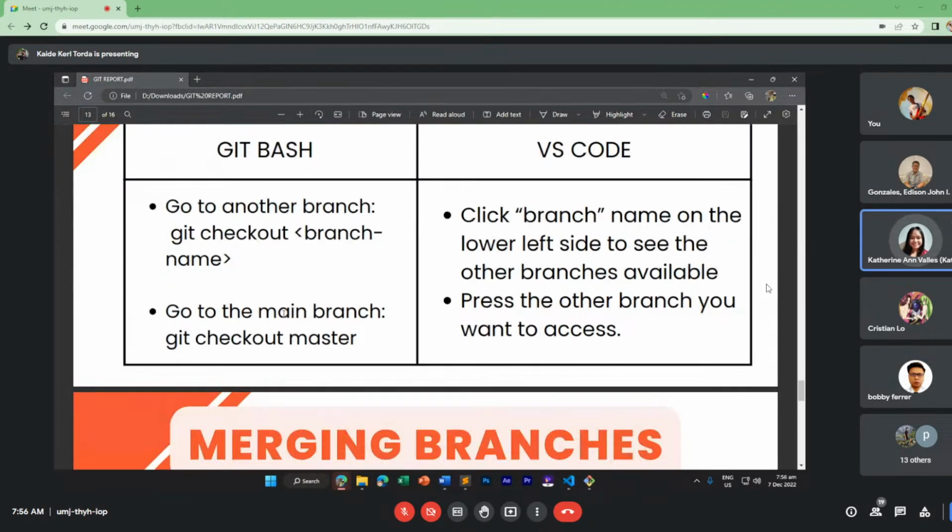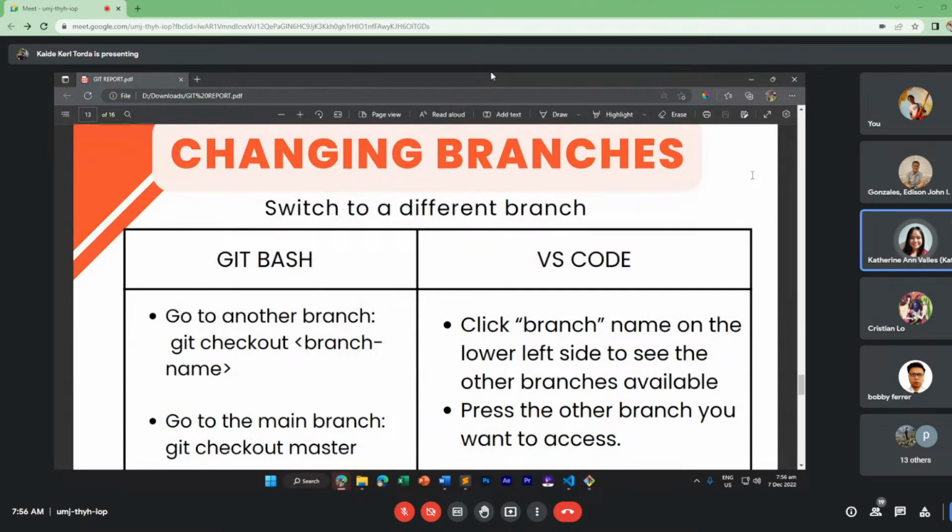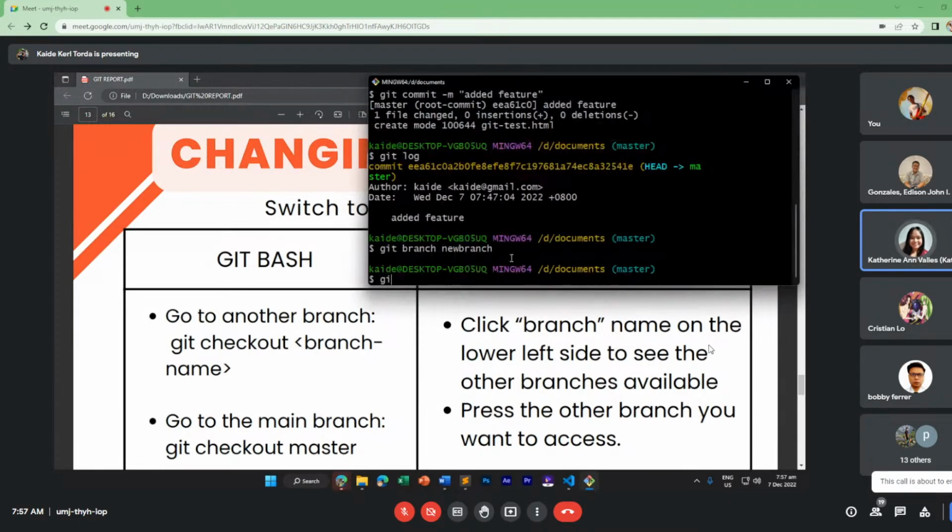Wait lang po. So, changing branches. We created a branch earlier. Now, we want to go to another branch or go back to our master branch. So, in Git Bash, to do that, we will type git checkout, then the branch name.